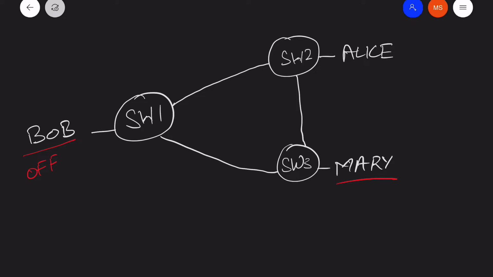When switch 3 receives a packet from Mary, it is going to broadcast it out to switch 2 and to switch 1. When the packet reaches switch 1, it is going to broadcast it out to switch 2. When the packet reaches from switch 3 to switch 2, it is going to broadcast it out to switch 1. Now the fresh packet that is received from switch 2 side to switch 1 is going to broadcast it out to switch 3. Similarly, something will happen in switch 2.